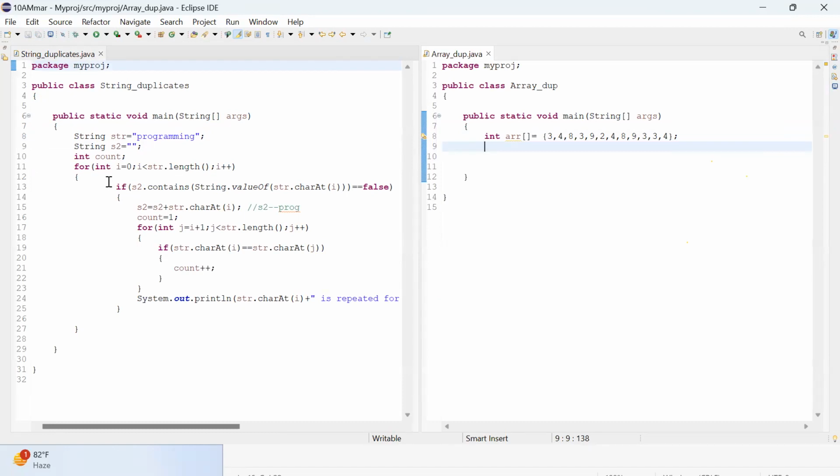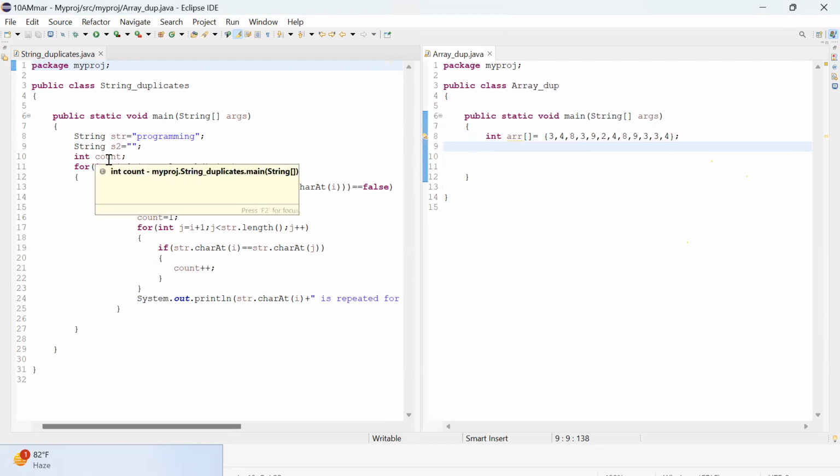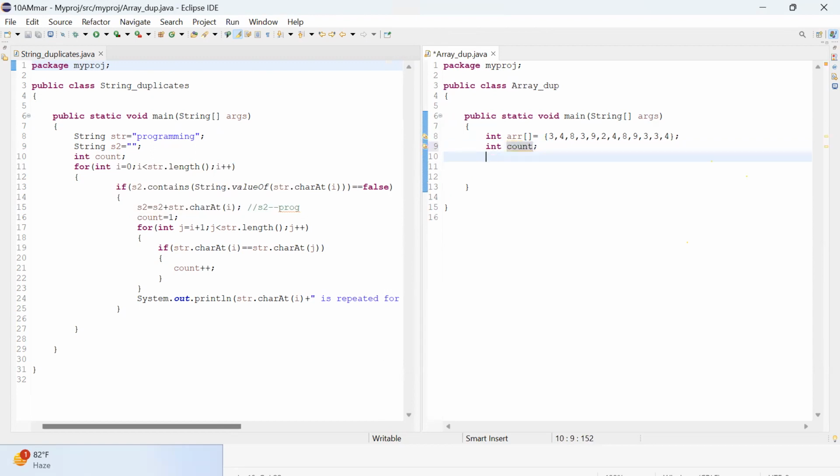You know, 3 is duplicate for how many times? Like 4 is duplicate for how many times? You need one variable for counting purpose, right? Same way, can I take one variable for counting purpose? Count. For loop for I equal to 0 to length of the string. But here also what do I have to do? Same, starting for int I equal to 0, I less than array.length. Array.length, right? Not string, it is an array, array.length.